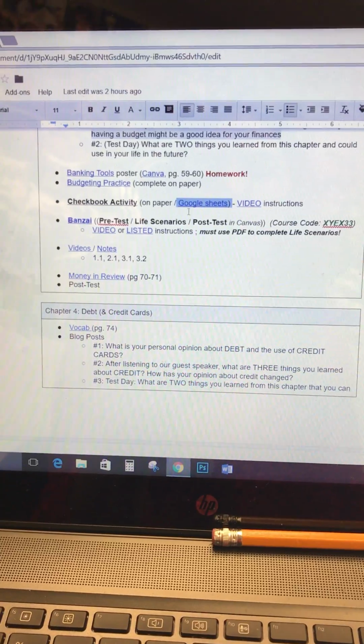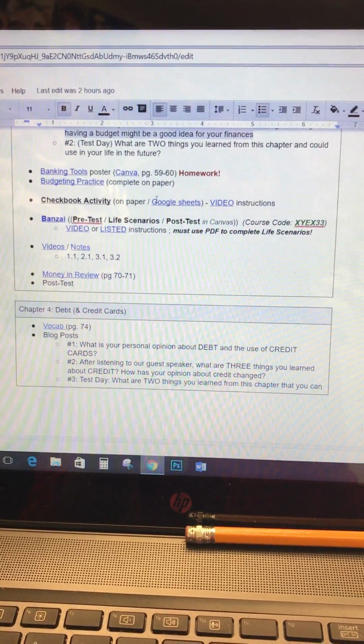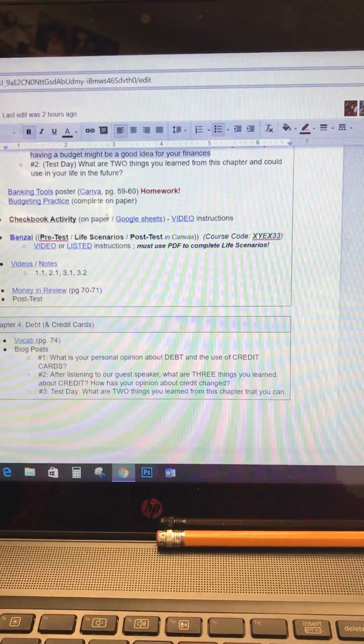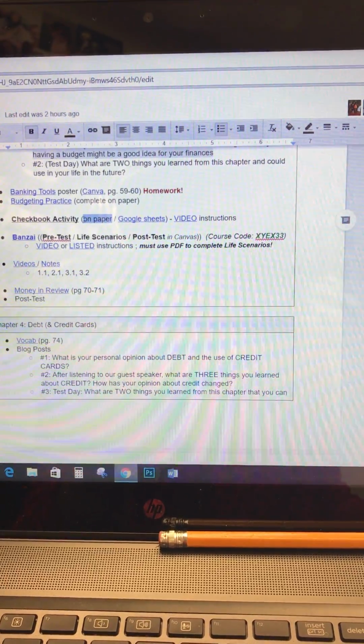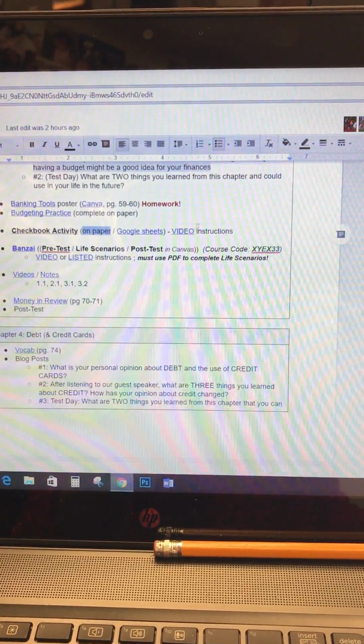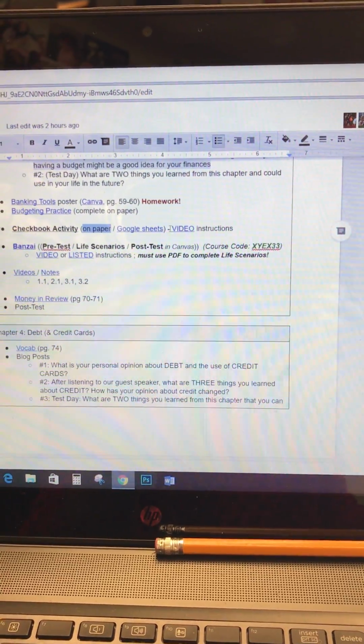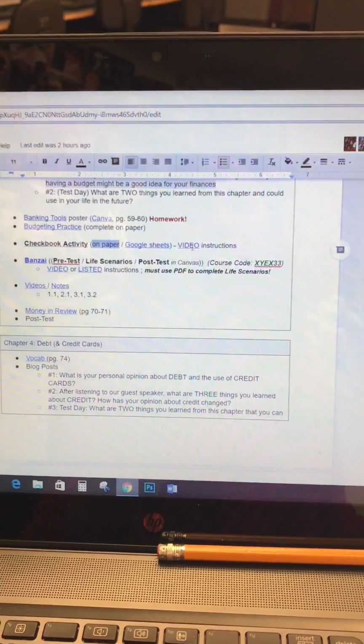All right, so the first thing you'll want to do is on the daily schedule, you will want to click on Google Sheets next to Checkbook Activity. Okay, so you've got the paper copy, or you should by now. If you don't, get one from the sub. And there are video instructions right here from Mr. Rabel, so if you watch that video and it helps you complete it and you're fine, go for it.